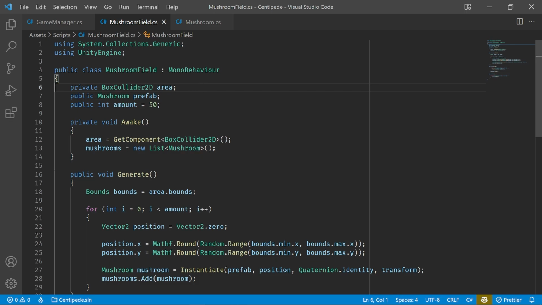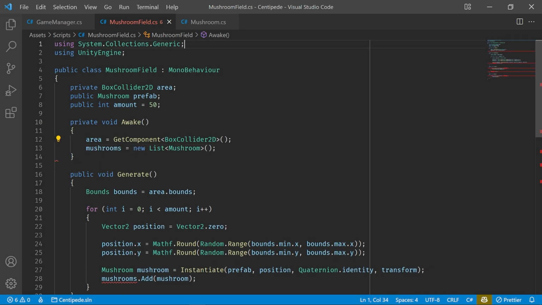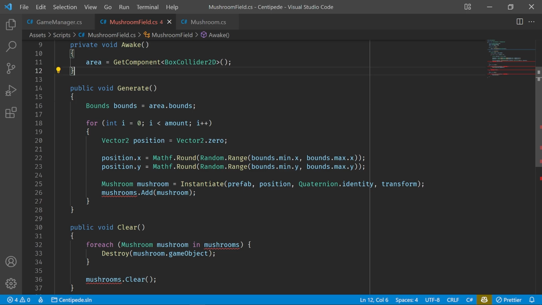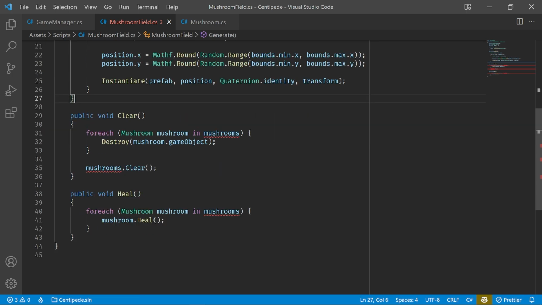We don't need it. There'll be an easier way to handle this. Get rid of the list. I'm just deleting. We don't need that import. We don't need the list. We don't need to initialize it. We don't need to add it here. We can just simply instantiate. This is kind of going back to how we originally had it.